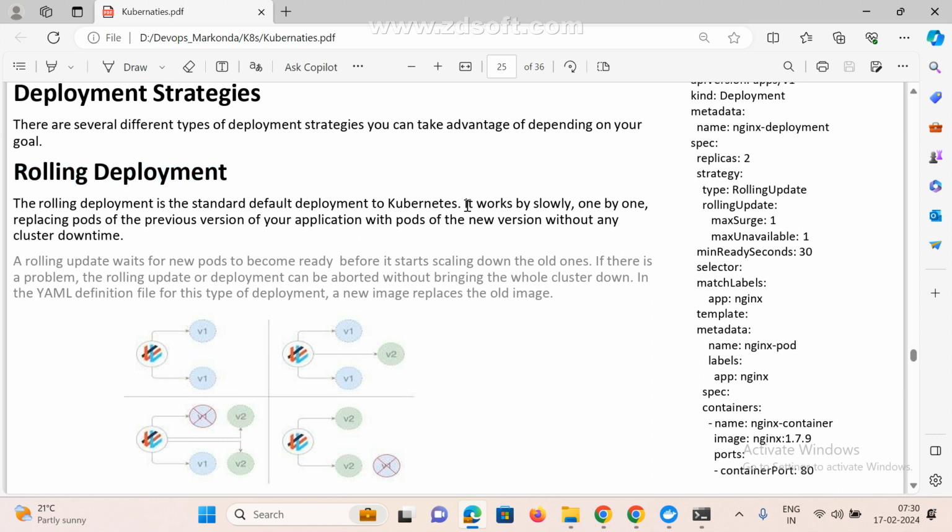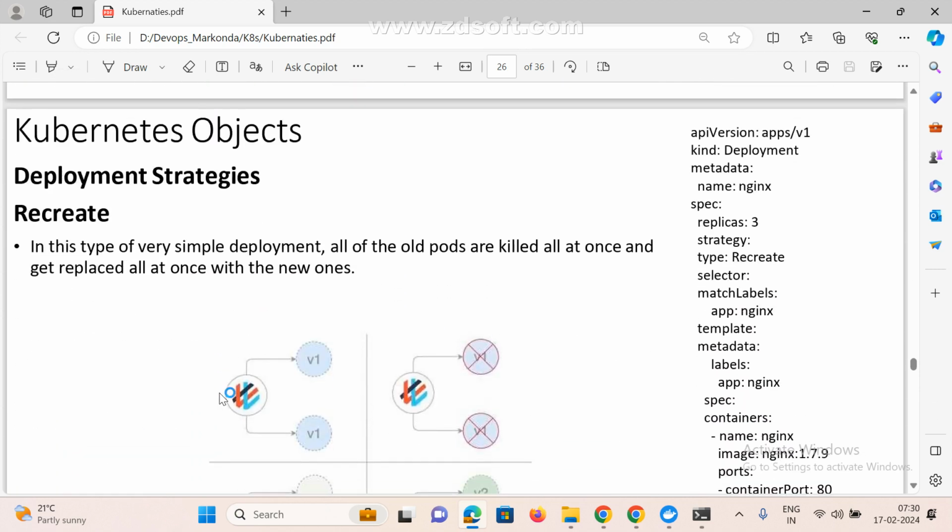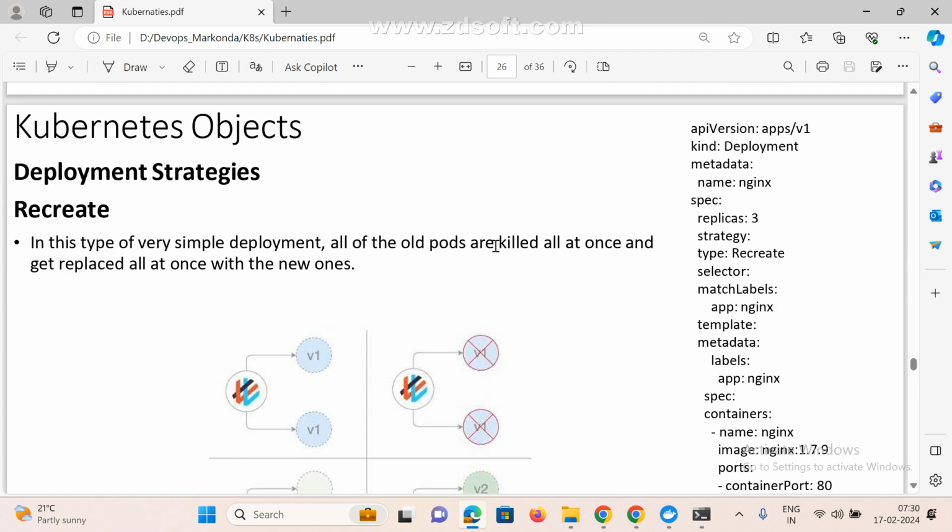See here, it works slowly, one by one, replacing pods of the previous version of your application with pods of the new version without any cluster downtime. If the new version is ready, the older version will go down; otherwise, the older version won't go down. Recreate means the older pods are killed all at once and replaced all at once by new ones. Automatically it kills the older pods and replaces them with new pods. That's it. If you understand these two lines, that's enough. Now we'll see practically how it works.